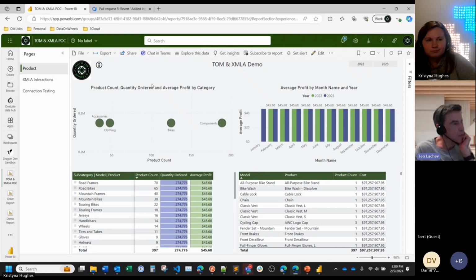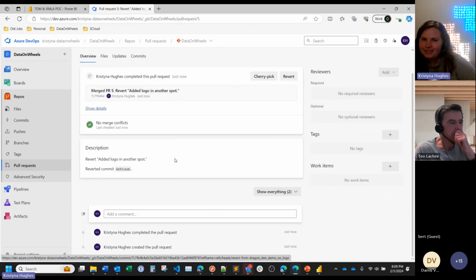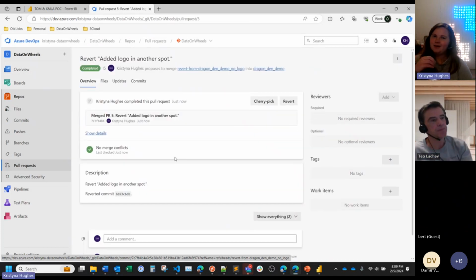Sure, the revert cannot be initiated within Power BI. It has to be done through Azure DevOps. Okay. Yep. So there's a lot of this that lives in DevOps, and I think that's part of the reason why it's not compatible with GitHub yet.